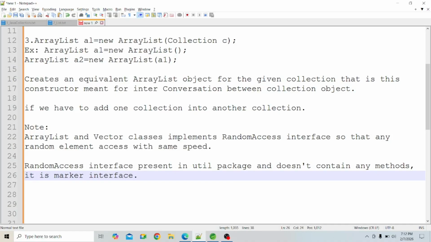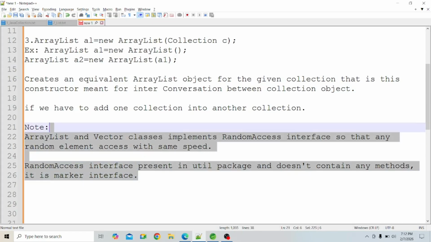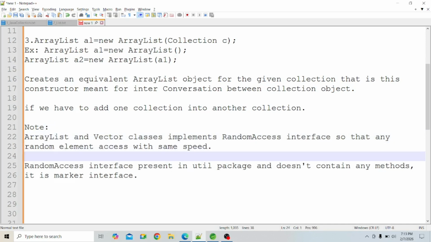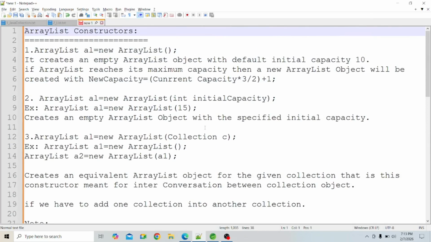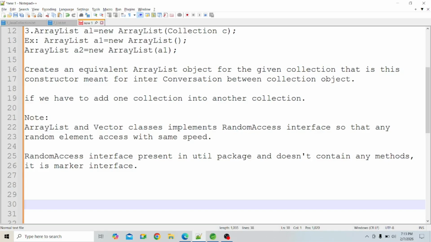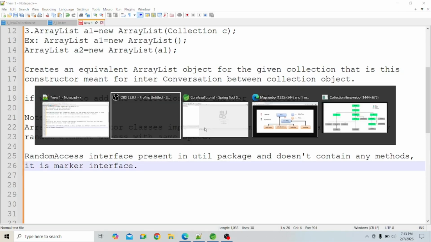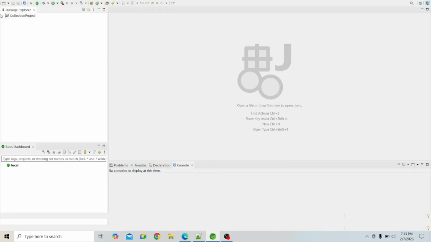Remember this point. If the interviewer asks why ArrayList and Vector are fast to access the data for a searching operation, how they access with the same speed, the answer is that the RandomAccess interface is present in the util package, doesn't contain any method, and is a marker interface. So this is the theoretical part. Let's see the technical part, the coding part.